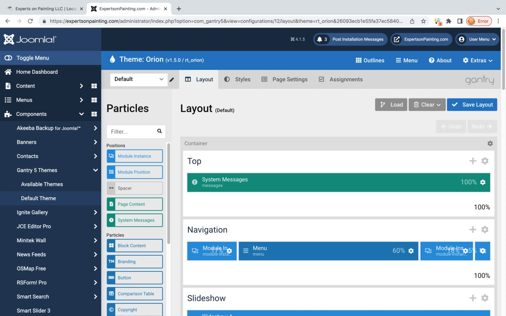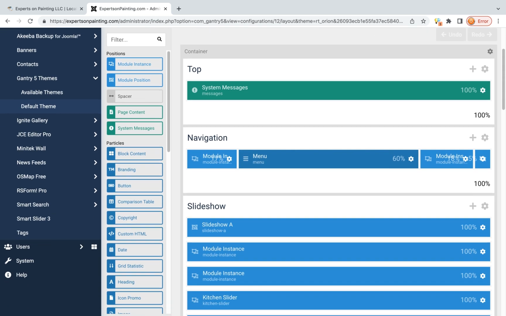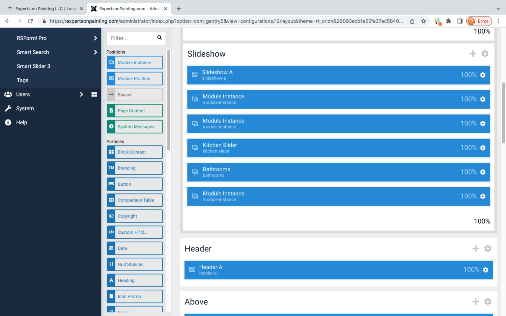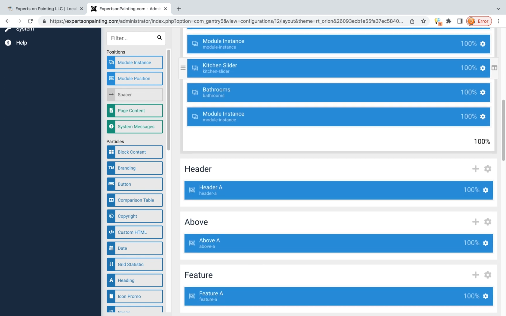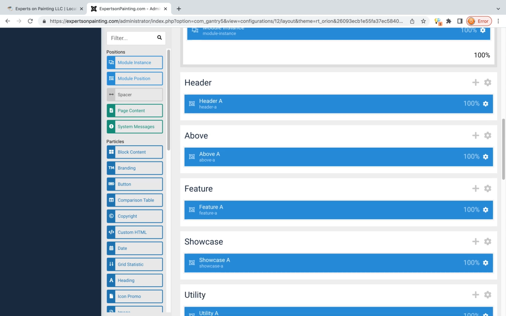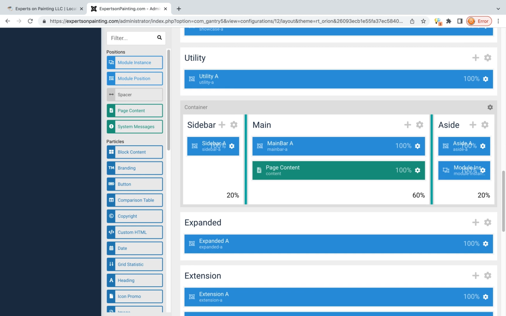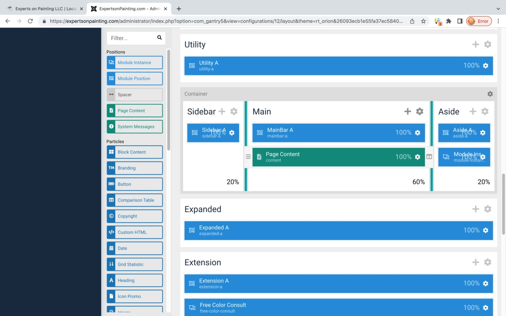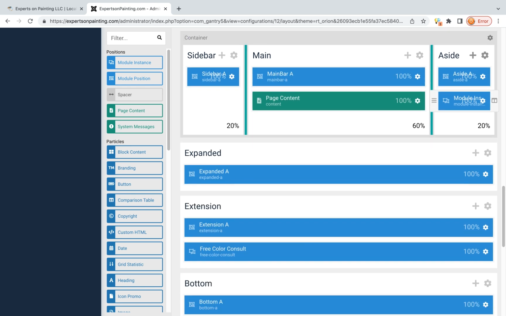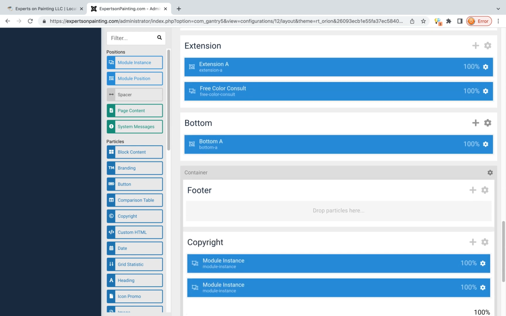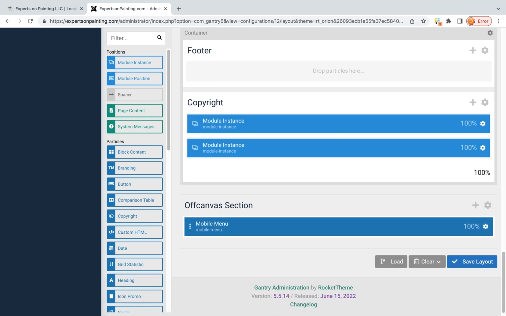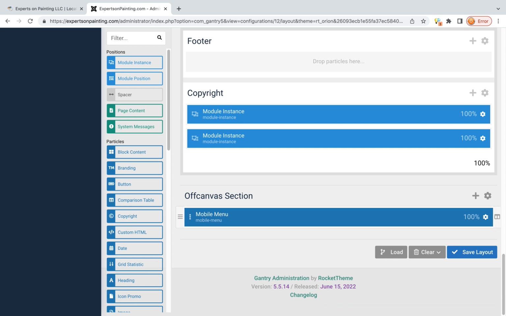Before we go further, you should first understand that your Joomla website is built in a grid system, which allows us to program or code any modules to exist in any of these positions. As we scroll down here you can see the page content is where your main article would live, and here is where your sidebar modules would exist. Scrolling all the way down, you can see we have modules existing in the footer section and also an off-screen section for the mobile menu.